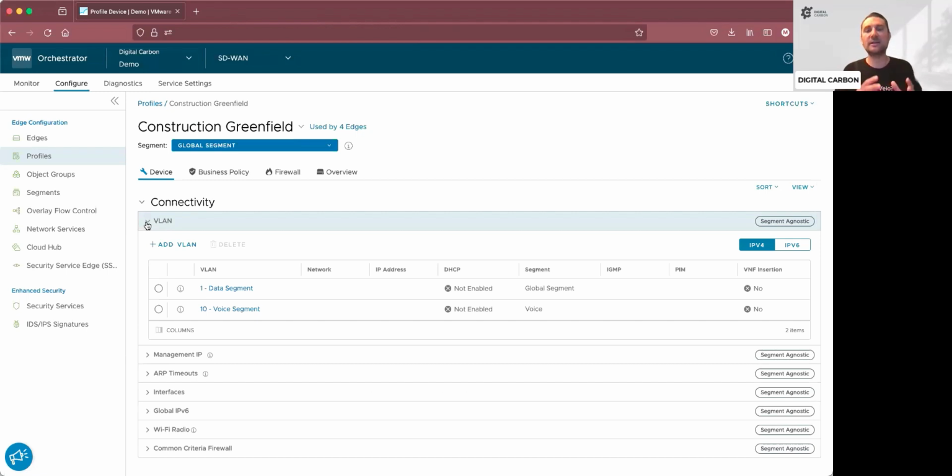Each segment itself can have its own profile or its own set of configurations. So for example, if we have one edge, we have a number of ports on the back. Each port can be connected to a separate segment, and that segment would be basically isolated from the rest of the segments.